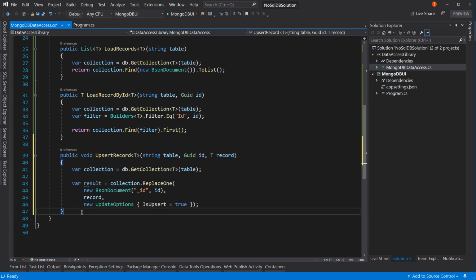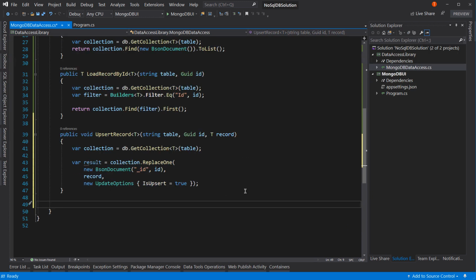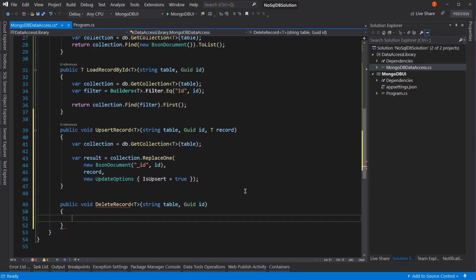Now, I find I use that quite a bit. And the final one we're going to have, which we probably won't use, or at least not based upon our current requirements, is public void DeleteRecord of type T, string table, GUID ID. Now again, we're going to take our collection, start there. We always talk to our collection first, or establish a connection to that collection.